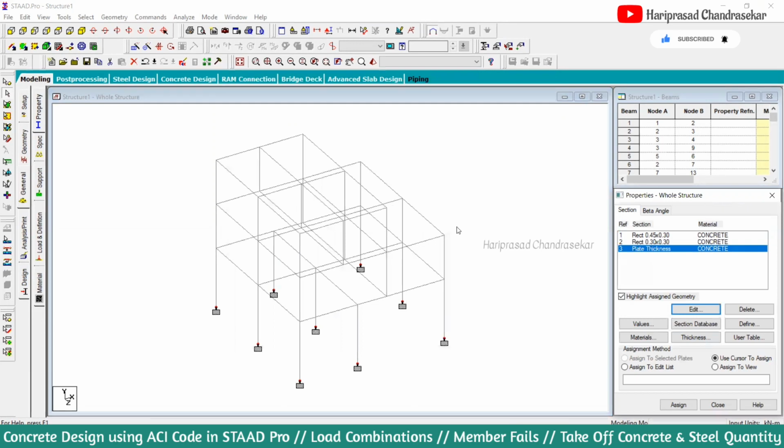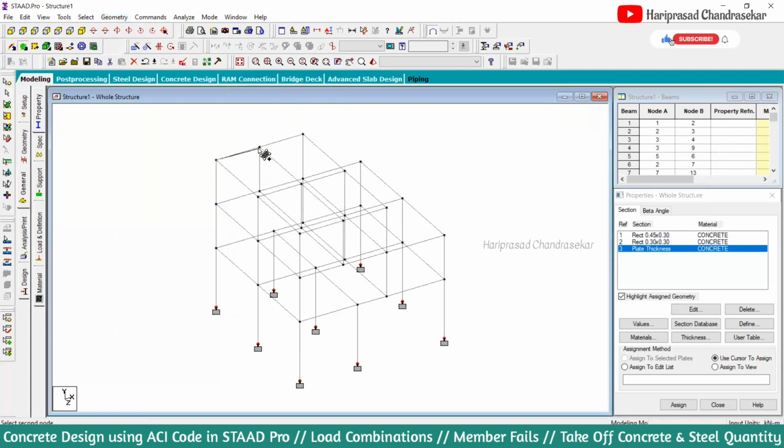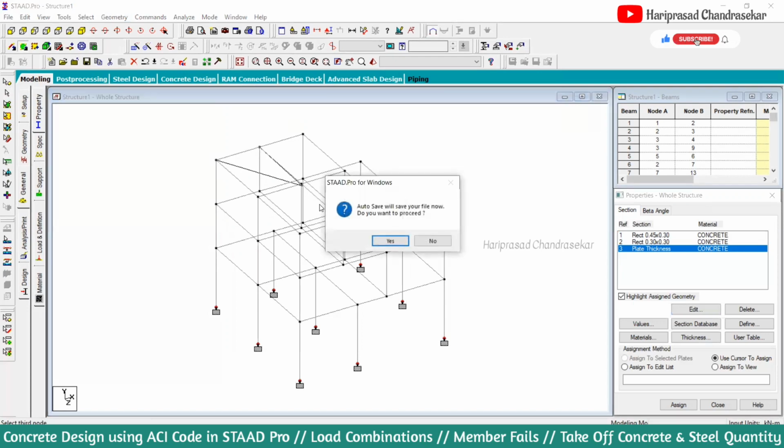We are having beams, but for plates you have a plate cursor over here. You can select the plates, but to create the plates, you need to go to geometry and go for add plate. You can create with the quad plate method and the triangle method. The quad plate means you can just select the four nodes.